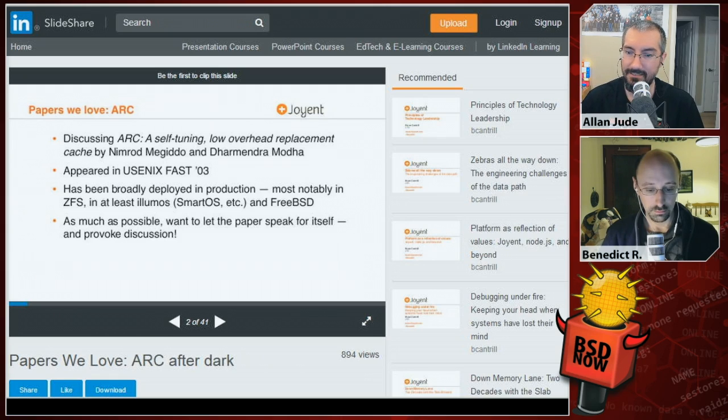So at USENIX FAST, which is the File Systems and Storage Technology Conference, in 2003, these two researchers presented their paper, ARC, a self-tuning low-overhead replacement cache. And it's been used in a bunch of different things, including ZFS as part of Illumos and FreeBSD, and so on.